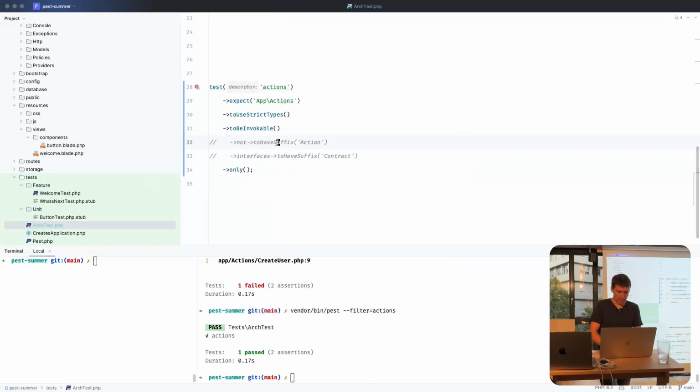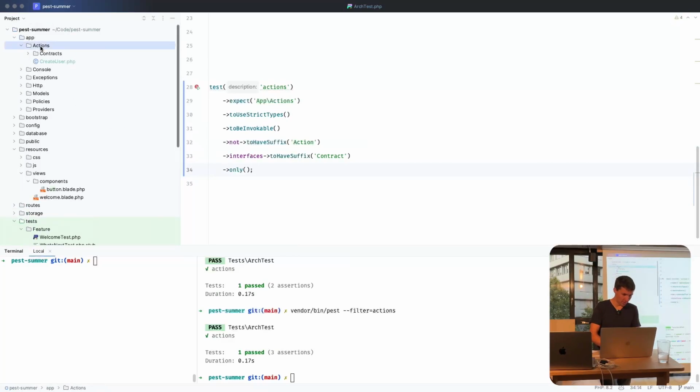And something else that is new is we can assert that every class has a suffix, or in this case, not to have a suffix. We don't want actions to be suffixed with the name action. So create user instead of create user action. This should already pass.